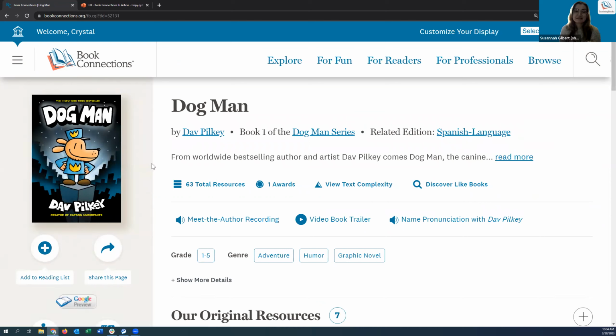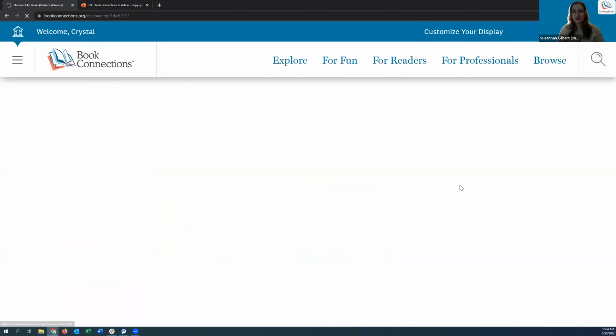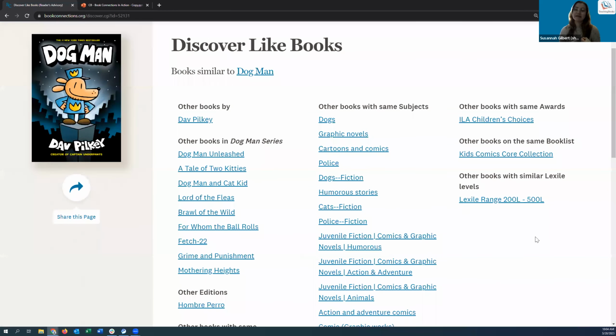And you can see this is what a book page is going to look like on the site. And we're going to go straight to another little magnifying glass that says Discover Like Books. And when we open that up, we get a whole menu of ways that books might be similar to Dog Man. So I think this is a phenomenal place to start for readers advisory, whether you are looking for suggestions yourself or you're walking a patron through different ways to think about what they might be looking for when they say they want a book like Dog Man.